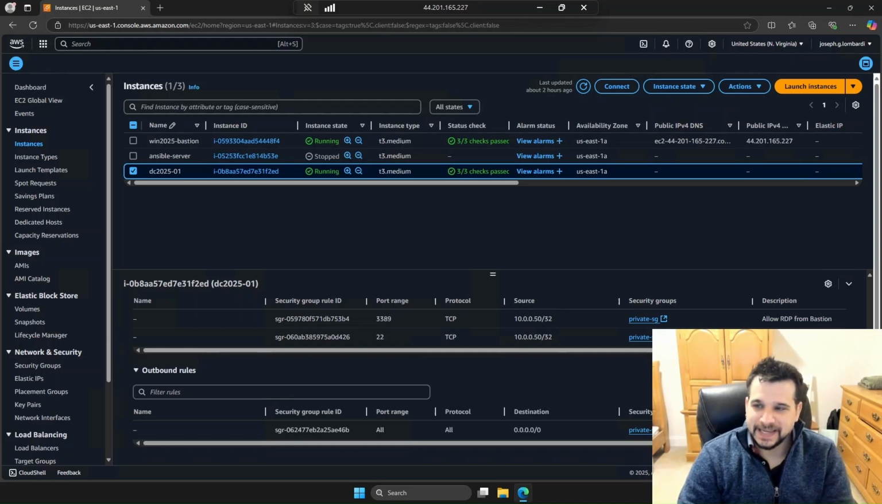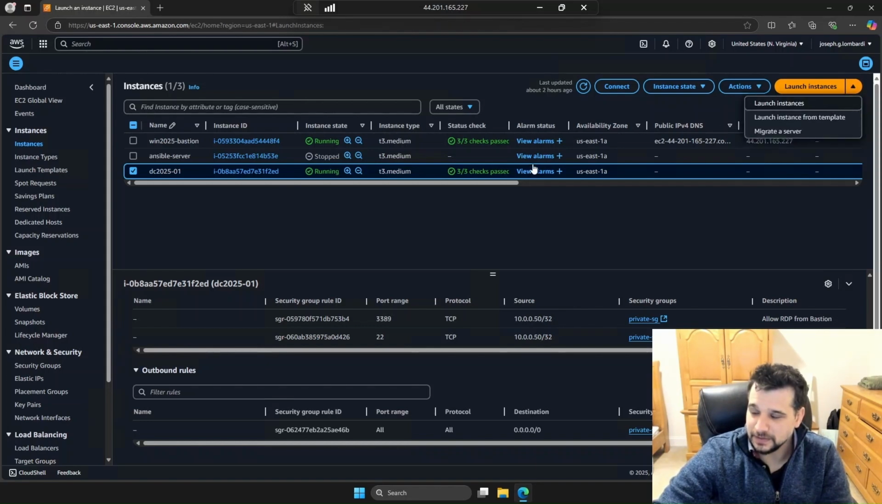Let's spin up another 2025 server that will be the dummy server to domain join through Ansible. This is the third time that we've gone through this process of launching an instance for Server 2025, so I'm going to try to make this section as quick as possible. I'm in the Bastion host, and I'm in the AWS console. We're going to go to Launch instances.